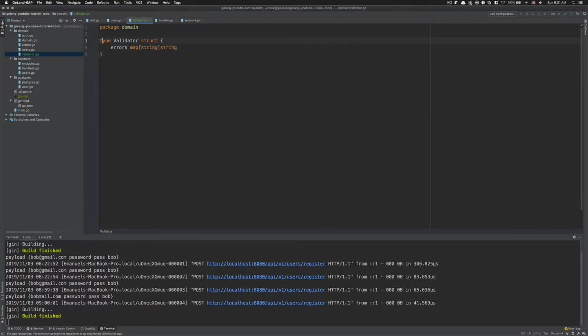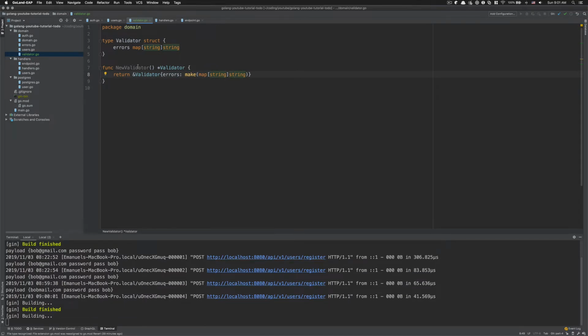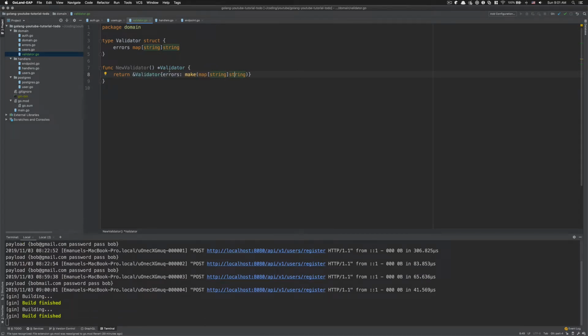After that, I'm going to create a constructor which takes nothing. I don't want any argument, but what I want to do here is make a map of string. So that's gonna create an empty map of string. So this constructor is just finally gonna return a new validator pointer, and that's gonna be nothing more. After that, we're gonna create two methods first.